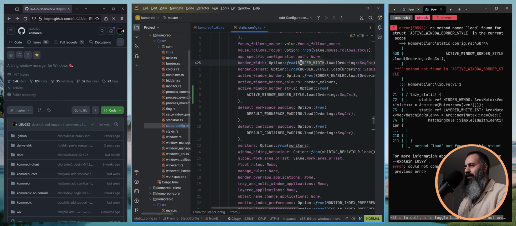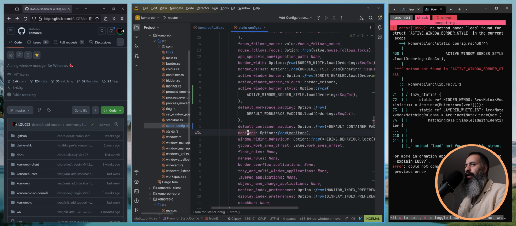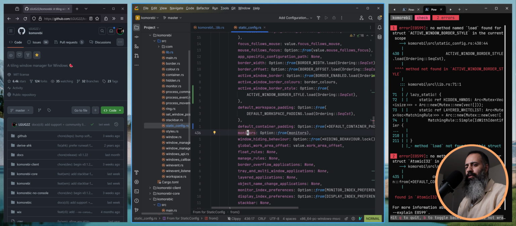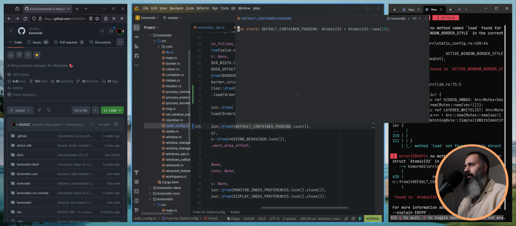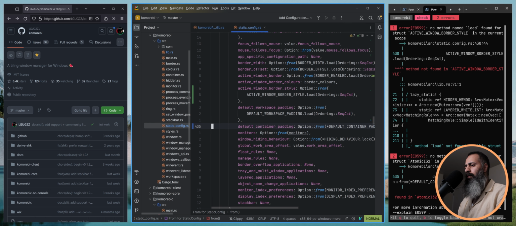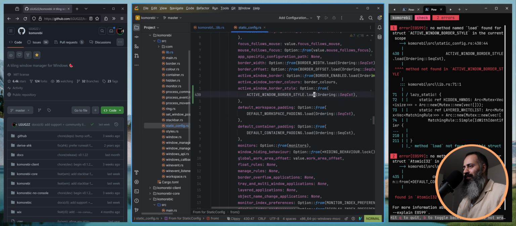That's atomic. Oh, I don't think it's load for this, right? Because these are all atomics. It's lock. I think you get the lock and then you dereference the lock. Yeah. That makes more sense. Why did I change this one? We gotta pay closer attention.